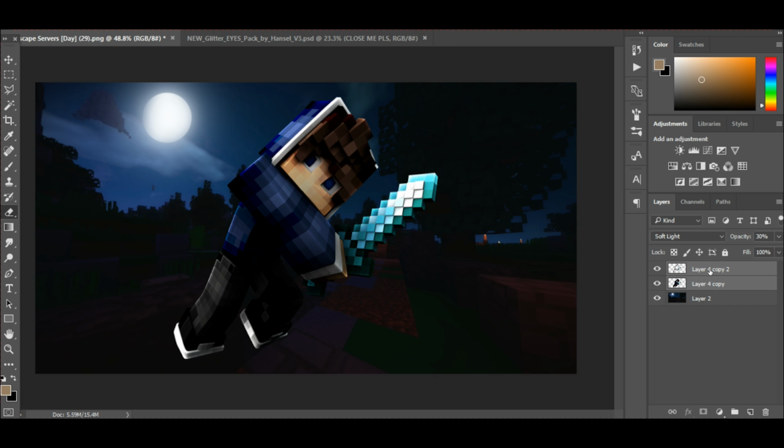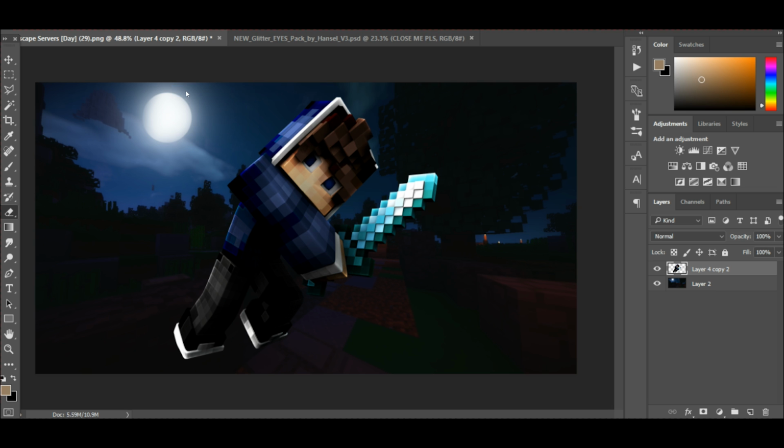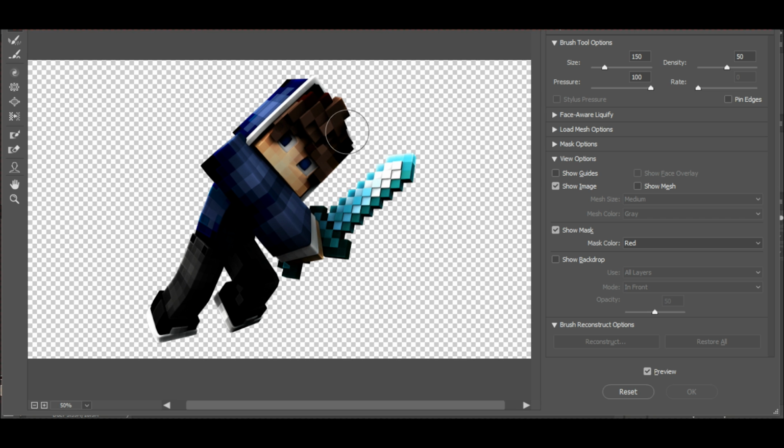Now that you have that, you want to go to Filter, Liquify. Okay, right here. I'll show you guys how I liquify my renders. First, you want to change your brush size. I'd say a tad bigger than the Minecraft head. Maybe a little smaller.